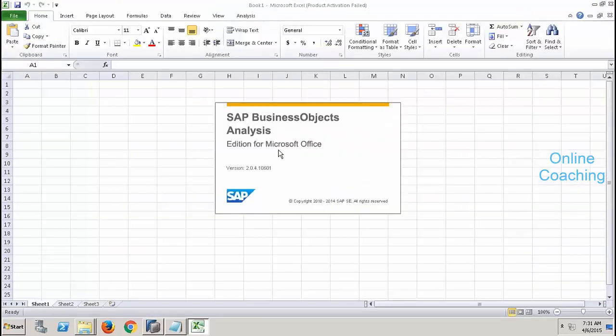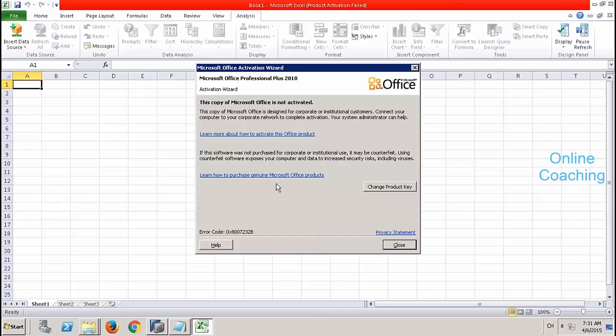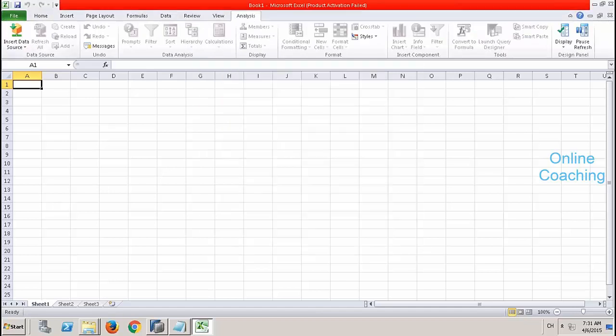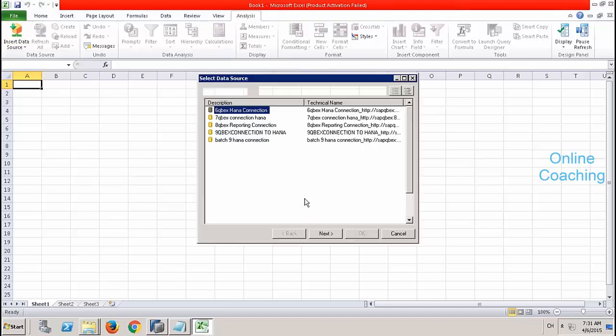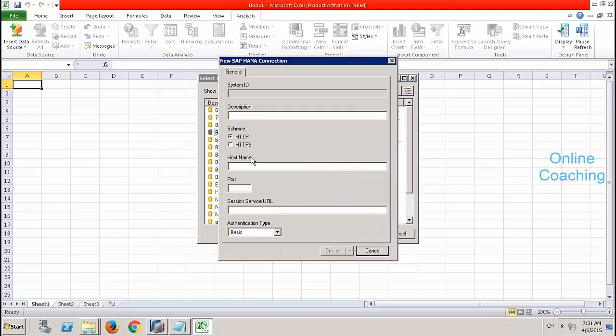Actually, this is the latest Analysis for Excel. So here we go with an HTTP connection. Select data source. I just right click, say create new SAP HANA connection. Then it will ask you for the host name and the port. Port will be 80 and then the instance number. And this will be your host name, a server name.